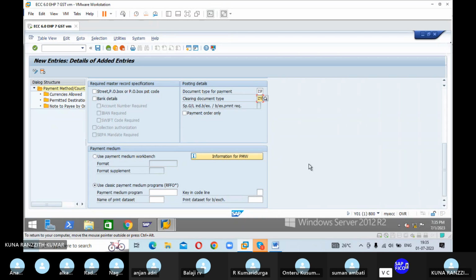In SAP S/4HANA and also in ECC, based on the data medium exchange files only, you send this file to the particular banks. Now we don't have any data medium exchange files or payment medium workbench things. So that is why we are just using the standard SAP system classic payment medium workbench. Under this classic payment medium workbench, in the payment medium program, you can just give RFFOUS_C.